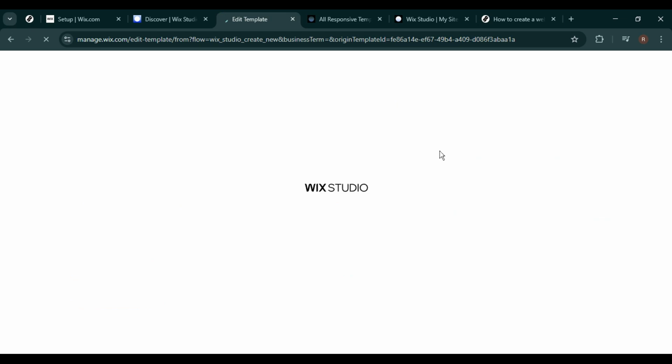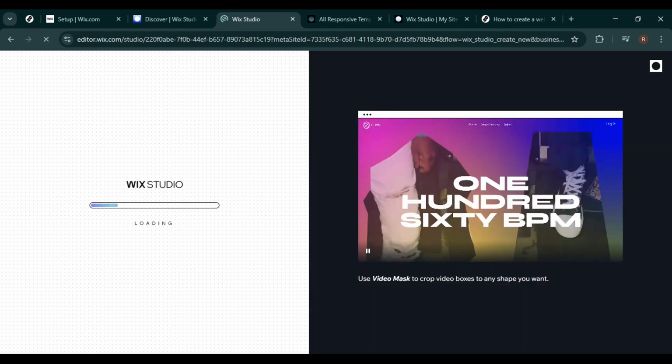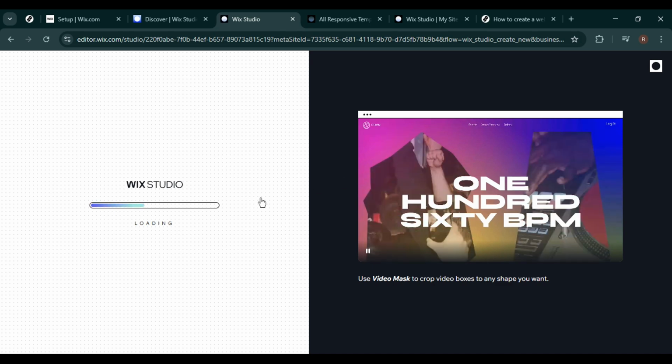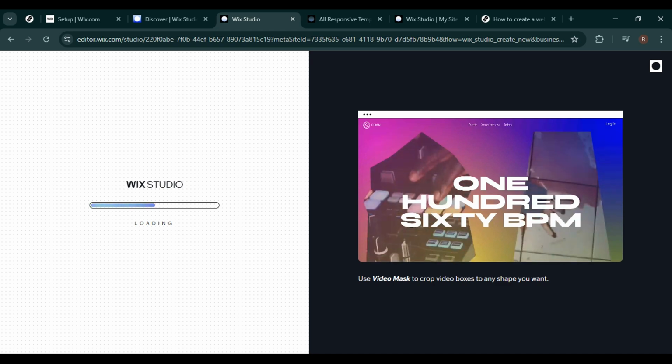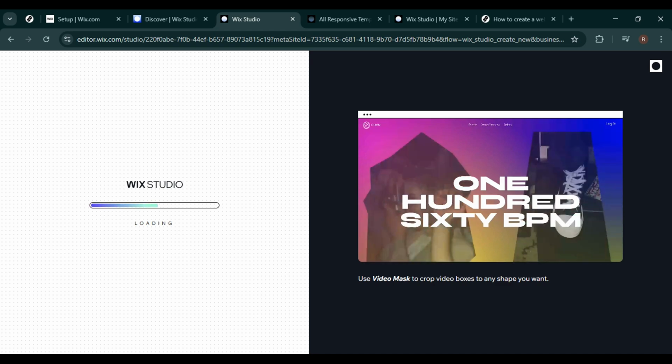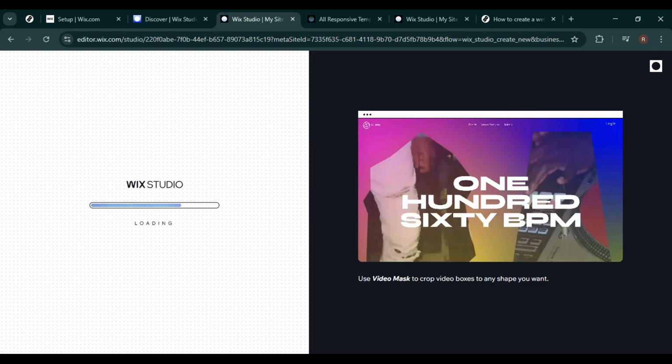Once you click Start from a blank canvas, Wix will begin loading the editor. This part may take a few seconds or even a minute depending on your internet speed, so just be patient here. While it's loading, Wix is setting up your site structure and preparing the design editor for you. When the editor finishes loading, you'll see your new website open inside the Wix Studio editor. This is where all the magic happens.